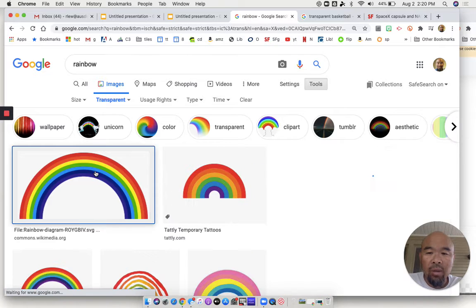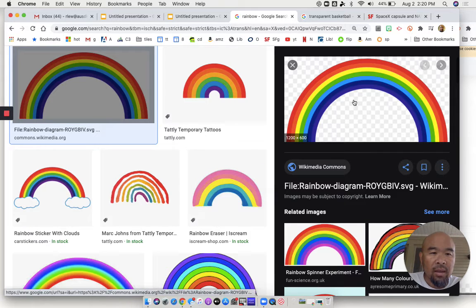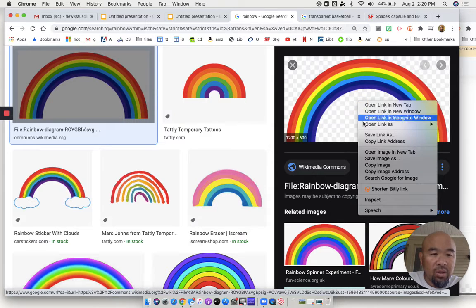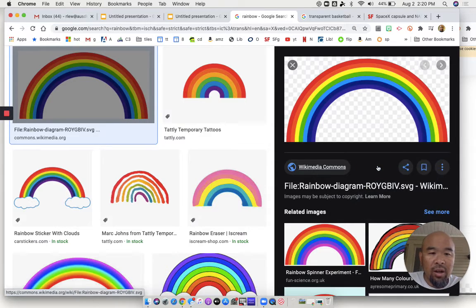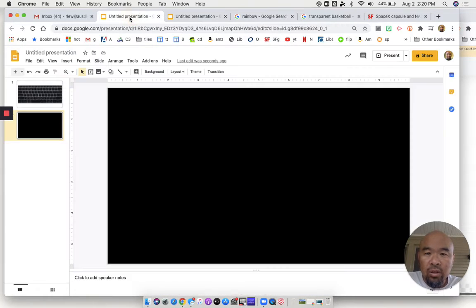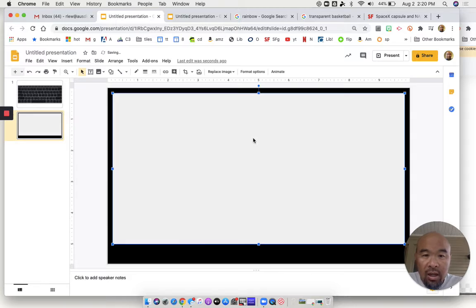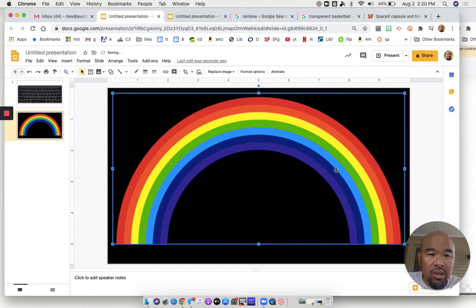So when I pull up this rainbow, you see these gray and white gridded squares. That means usually it's going to be a transparent image. So when I copy this one by right-clicking, again, two-finger clicking, and going to choose the copy image, and I paste that, check that out, I can see the black background, which to me is a lot smoother than having that white background on there.